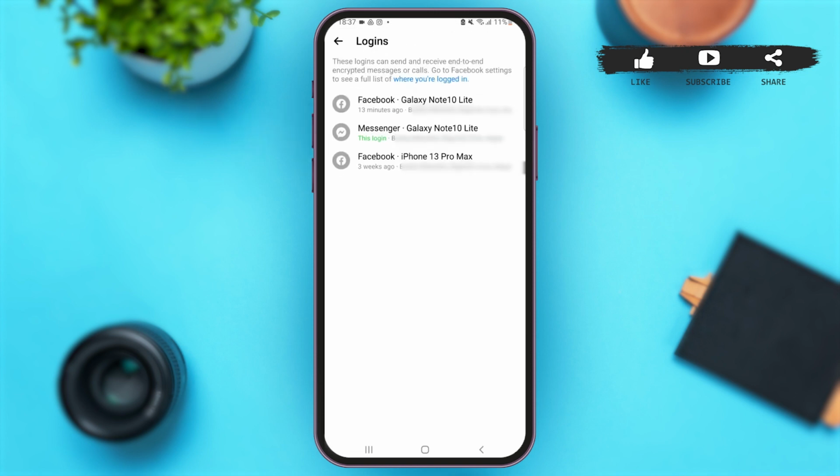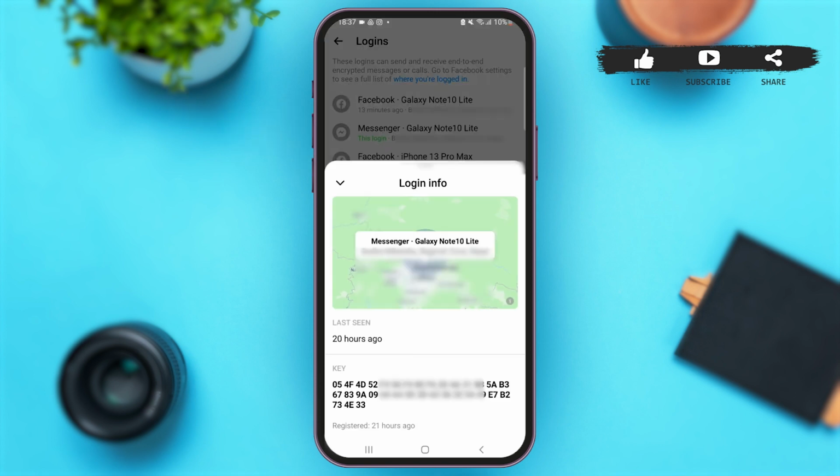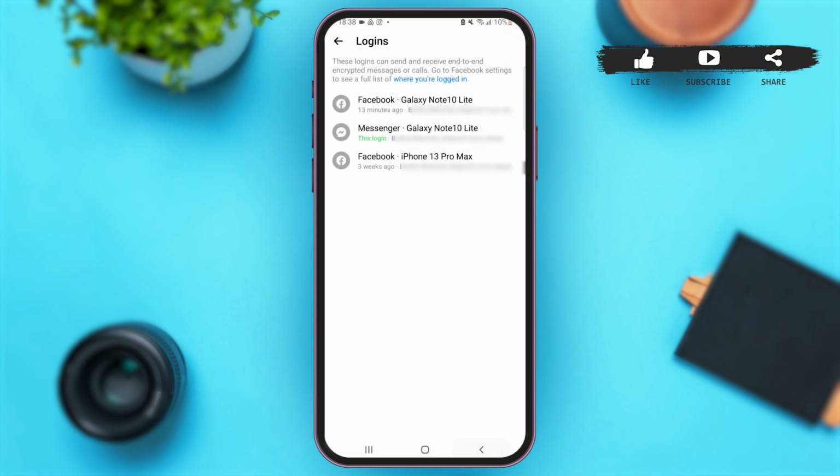Now, once you are here, you can see various devices that you have currently been using or you had used previously. So now, simply tap on the current device that you have been using. Now, after you tap on your current device, you'll see the option of key, and under that option, you'll see your end-to-end encryption security code. So this code is used for the safety of your Messenger chats. So follow these simple steps and you'll be able to view the end-to-end encryption code of Facebook Messenger device.